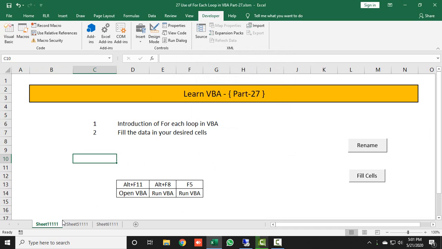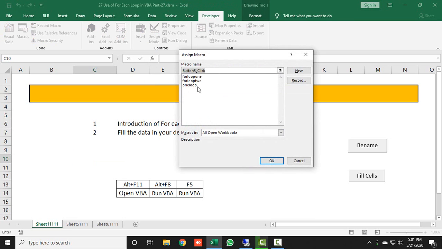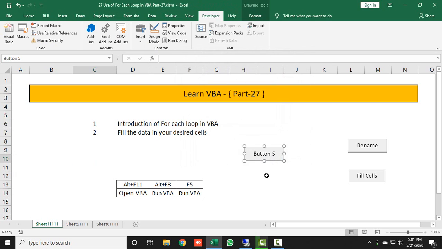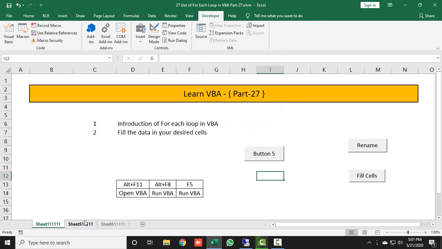Here you can see it works. You can also bind this sub with a form control button. Just go to Insert, take a simple button, drag it, and bind it with loop1. Here you can see it is now bound to this button. If I click on this, a 1 will be added. Isn't it cool?